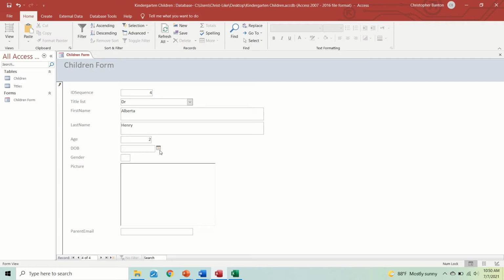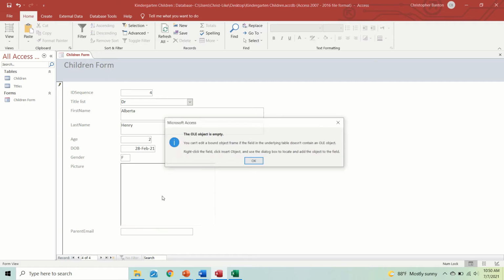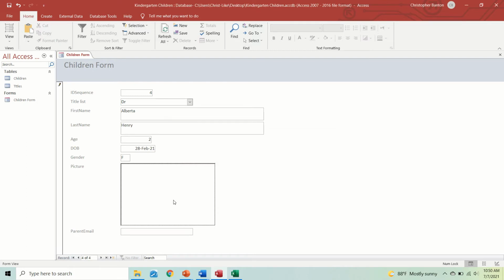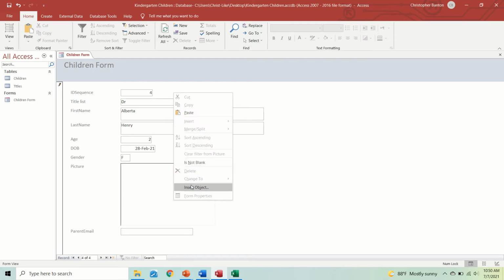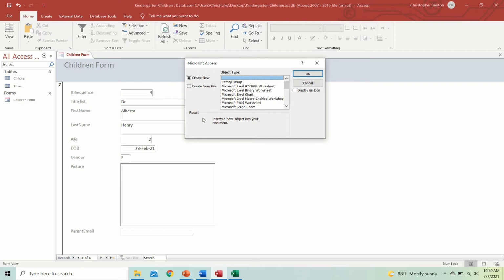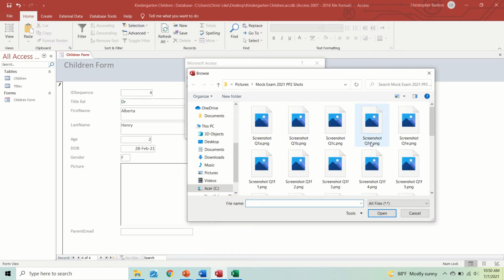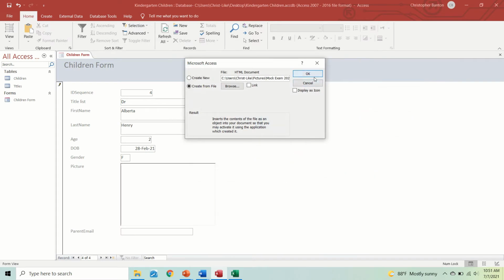Whose date of birth was, let's make this really fun now, was April. Hold on. Let's go to March. February, March, February. Let's go to February 28th. Gender is female, and let us right click here. Insert object, and let's go get a picture from somewhere. From file, browse, and let's just choose one of those. All right, and click OK.